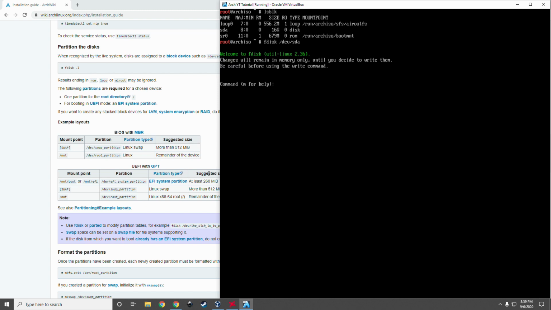Alrighty, we're using fdisk right now. So n to create, actually first, almost forgot this, we have to give it a proper label. We're going to put g to give it a GPT label. That is the label that's used for EFI.